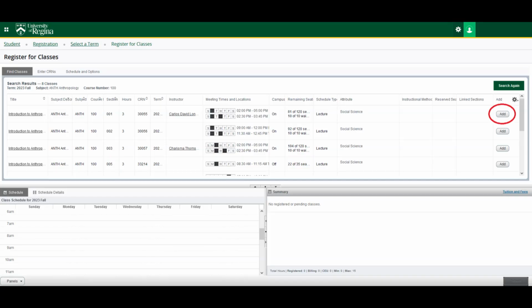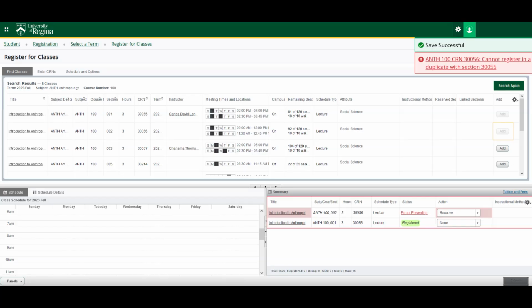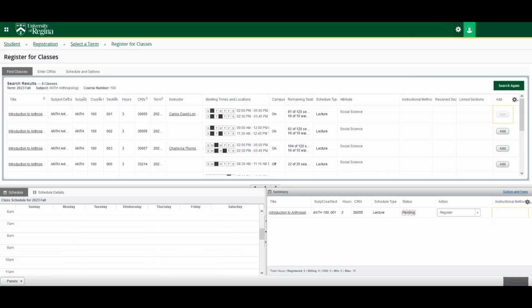Once you find a section that is unrestricted, has space, and suits your needs, click the Add button on the far right to add it to your pending summary panel, then click Submit to finalize your registration. Be aware that the system will let you click Add on multiple sections and won't provide an error message until you click Submit in the summary panel, potentially registering you in the wrong section if you've selected multiples of the same course. Make sure to double-check your summary panel and ensure that you've registered in the correct section.